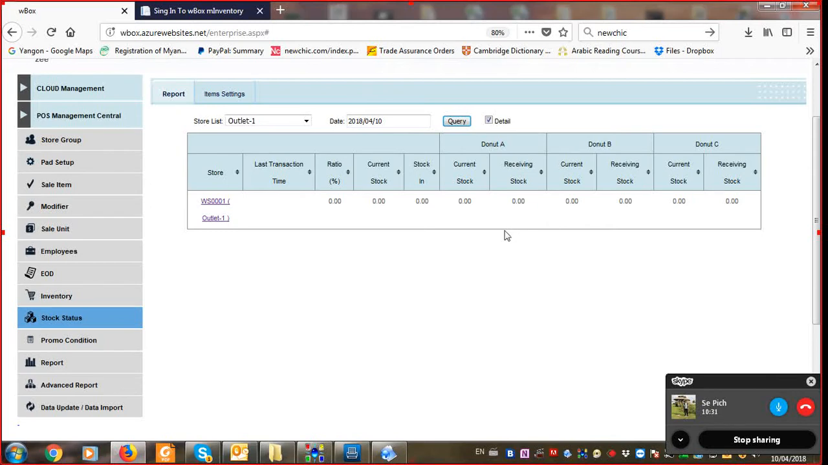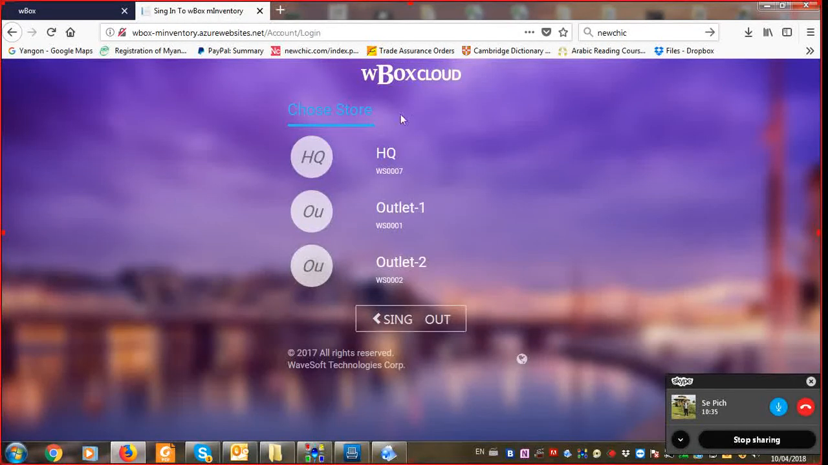So we have another mobile application. This is the mobile inventory application. We have it, and we can use it browser based, or we have the Android APK. You can use the Android APK. Later on I can share the Android APK with you.